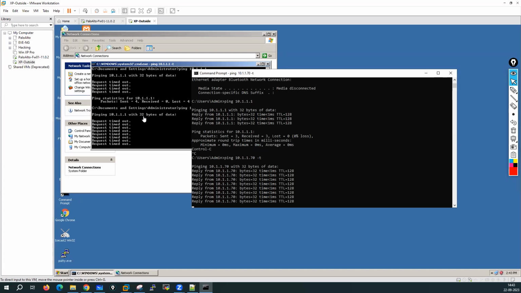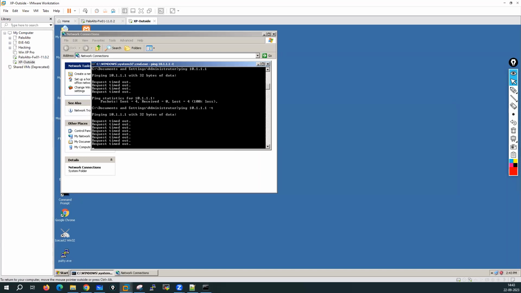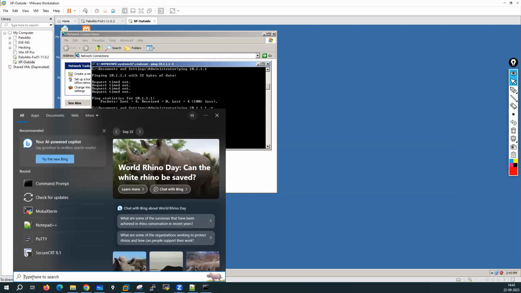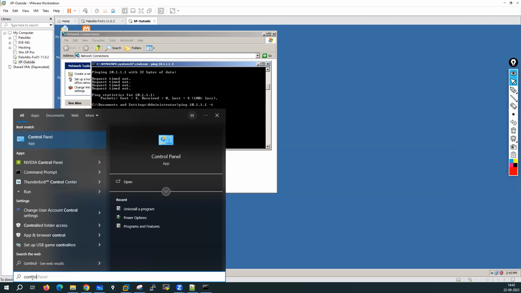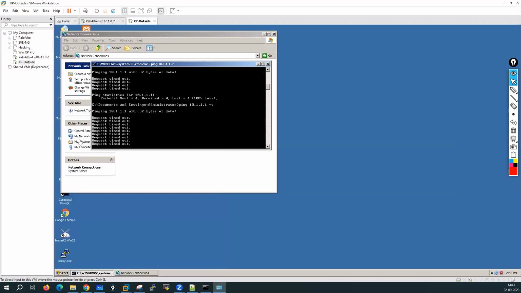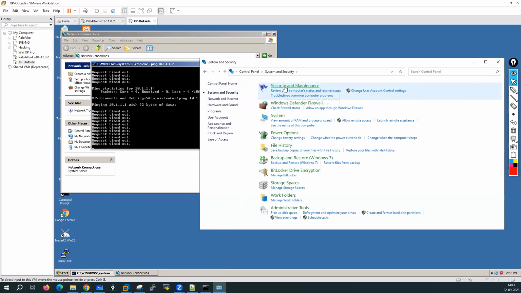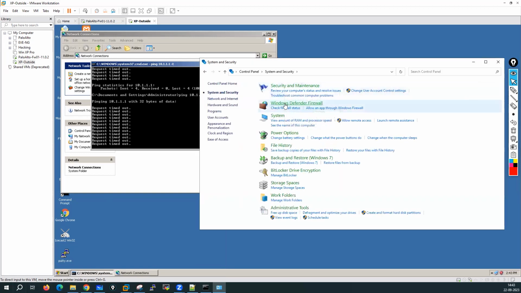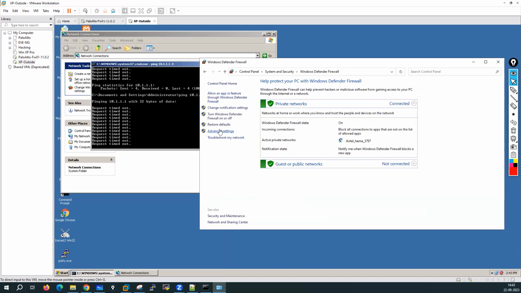See, here I am able to ping, but from the other side it's not working. Let's look at why it is not working: it's because of my firewall. So what I need to do is go to my main system, control panel, security, Windows Defender, advanced settings.